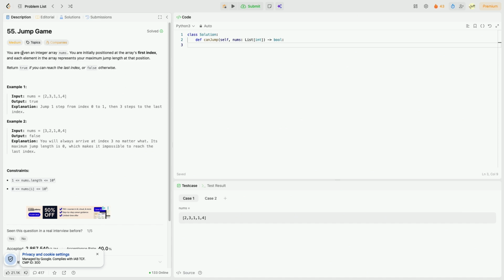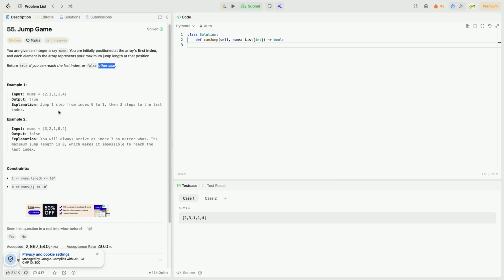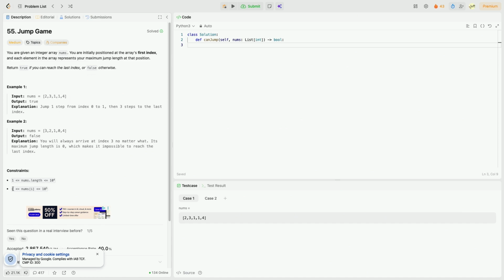You're given an integer array nums and you are initially positioned at the array's first index. Each element in the array represents the maximum jump length at that position. Return true if you can reach the last index or false otherwise. It is guaranteed that all nums can be 0 or larger, meaning if they're 0, we can't jump forward from that position. And we have at least one element in there.